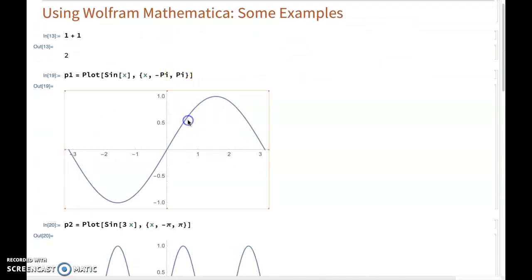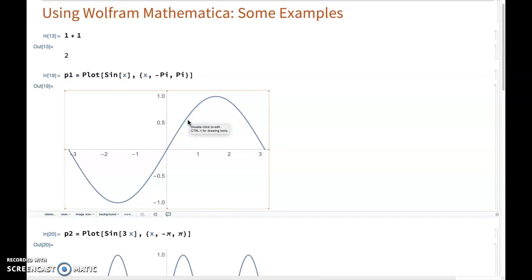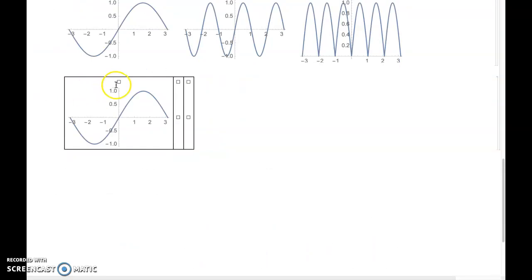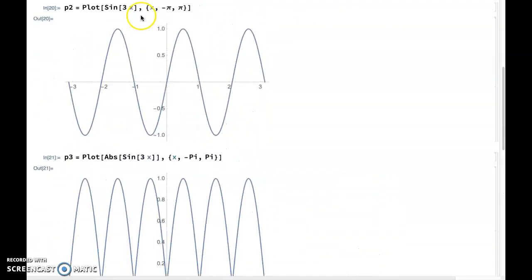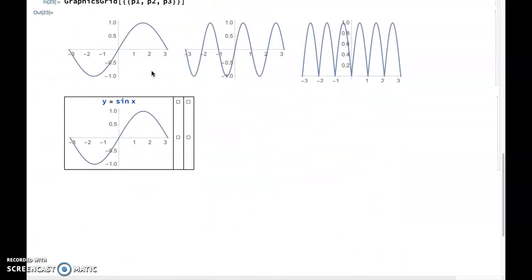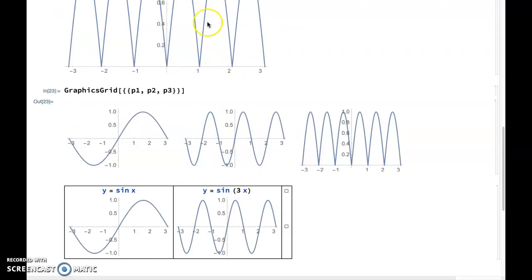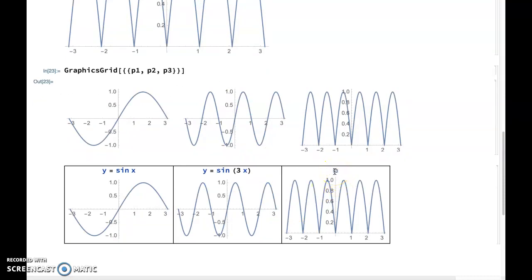And I can simply then take the plots right here. I can click on it and then press Ctrl C, copy it, and then maybe come here and paste it. And I can write here on the top, y is equal to the sine of x. And then I can also do the same for the other plots. So I copy this one, copy graphic, and then paste it here, and write here that this is y equal the sine of 3x, right? And then for the last one, copy, paste, and this would be y is the absolute value of sine 3x, right?